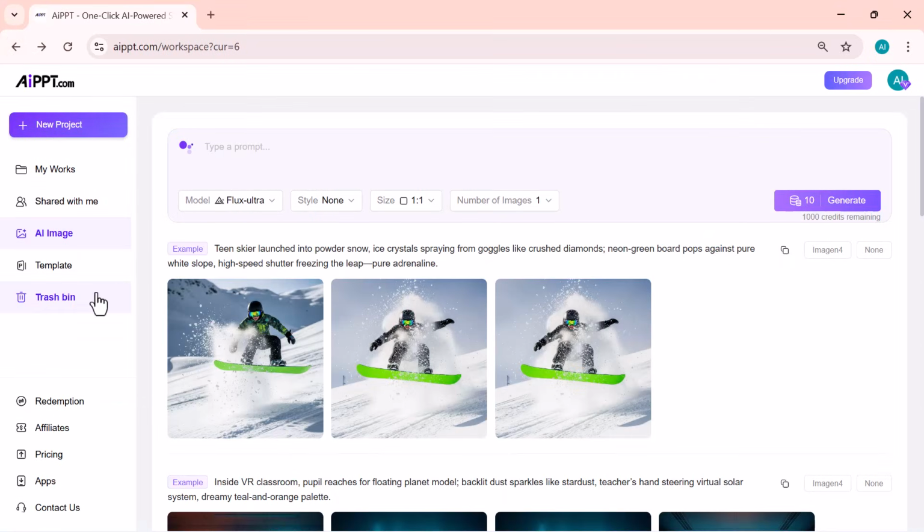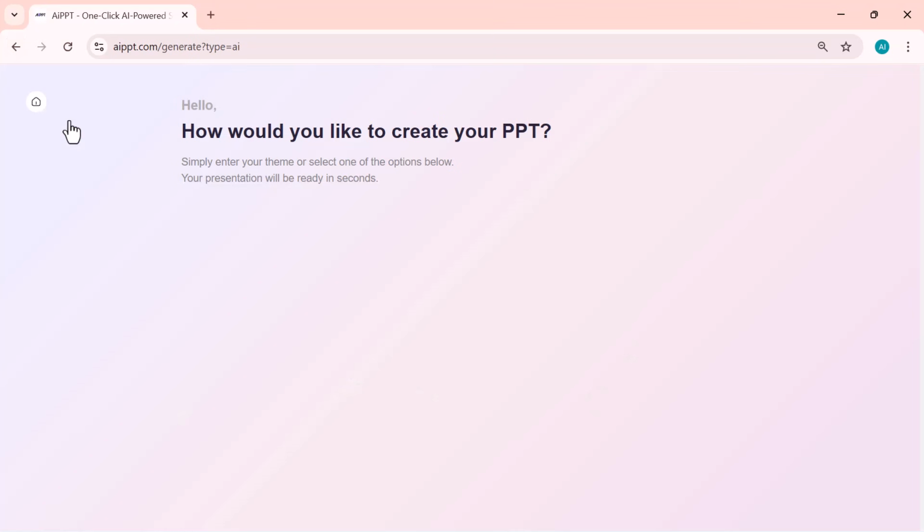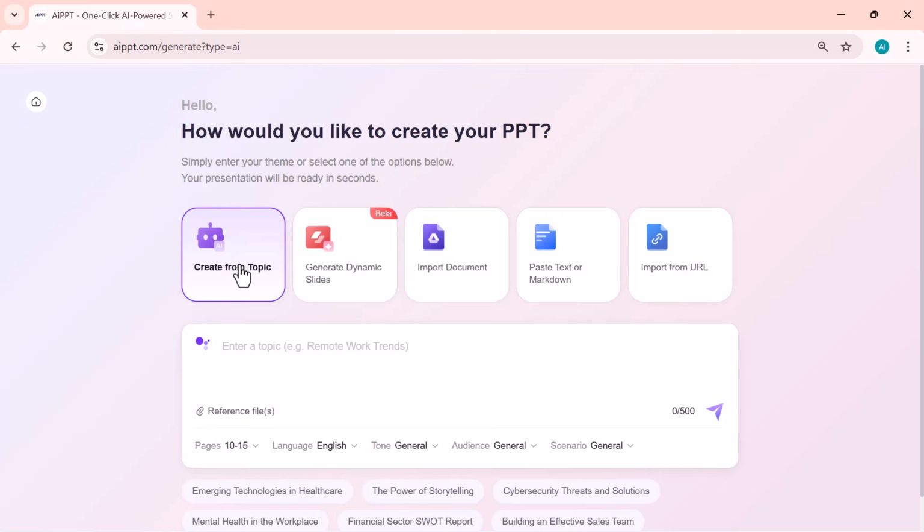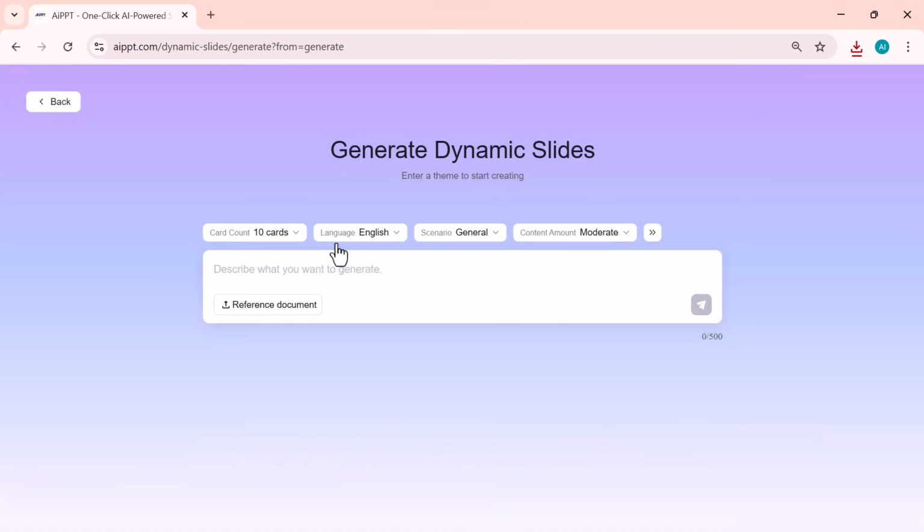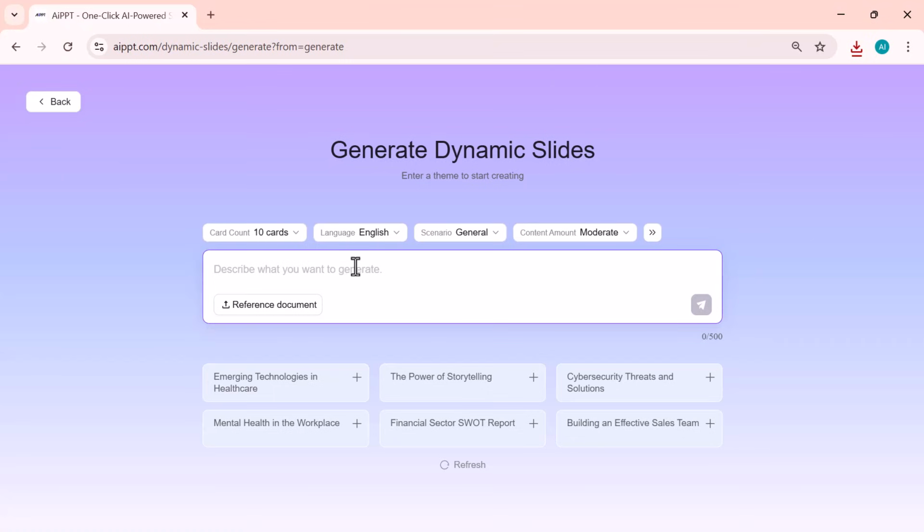Alright, so after clicking on New Project, AiPPT gives you a few different ways to create your presentation. You can choose Create from Topic, where you just type your topic and AiPPT automatically builds your slides with AI-generated content and visuals. Then, there's Generate Dynamic Slides, which focuses more on creative layouts and animations. Perfect if you want your presentation to look more lively.